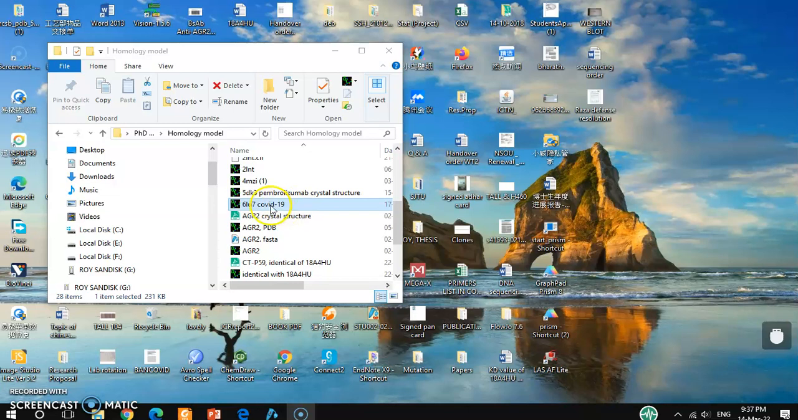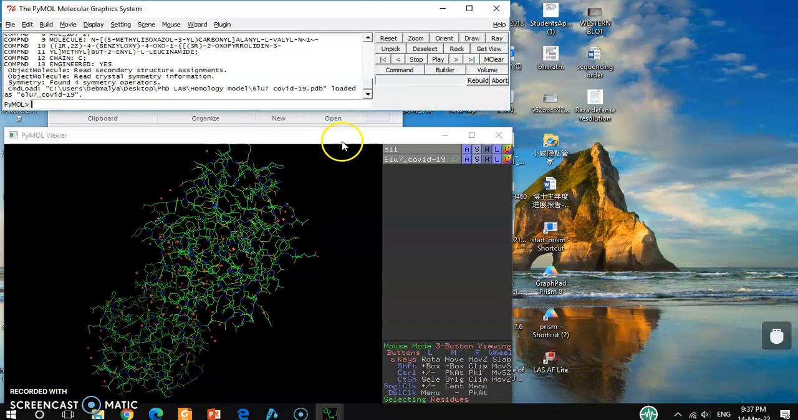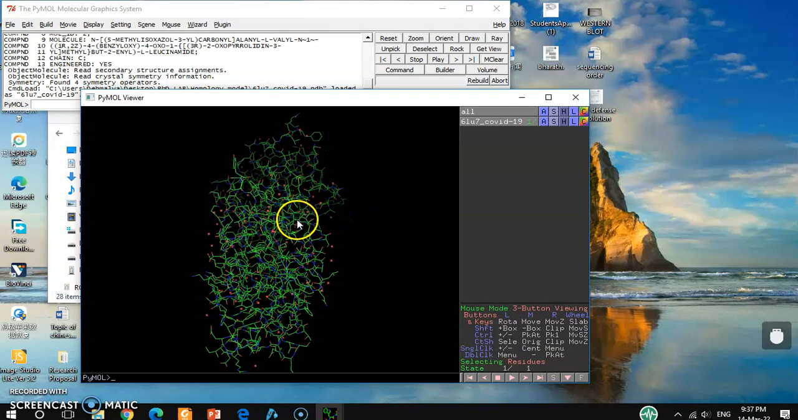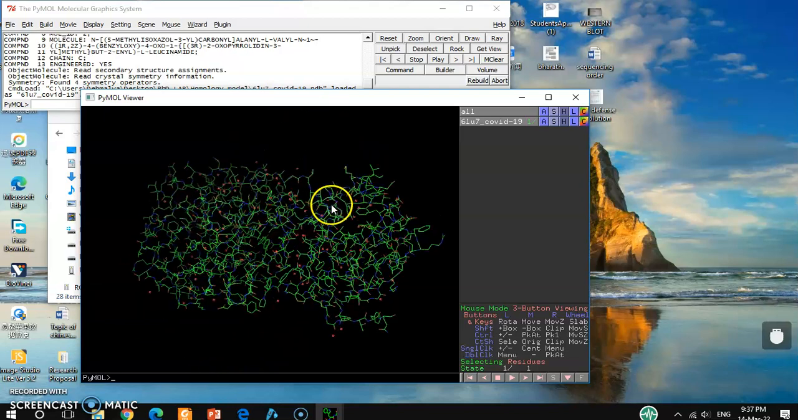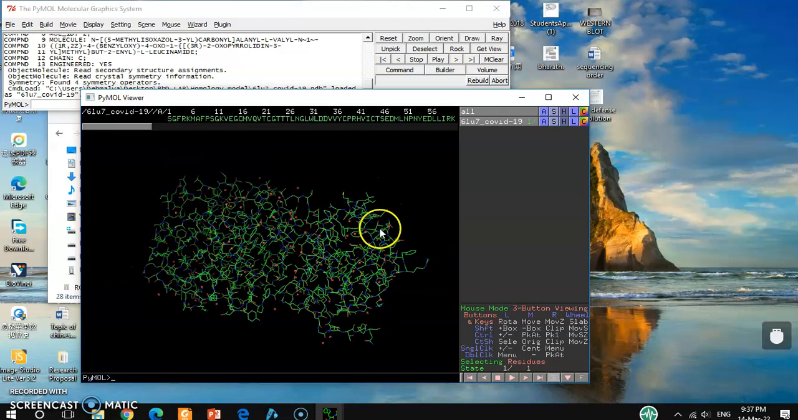So in this case I want to open this 6LU7 COVID-19 protein. Okay, so double click this one, and this is how the interface looks. This is the PyMOL viewer. So actually this is a 3D structure. This is a very useful tool, and you can see the S written here. This is for the sequence. If you click it, it shows the linear amino acid sequence of this protein.